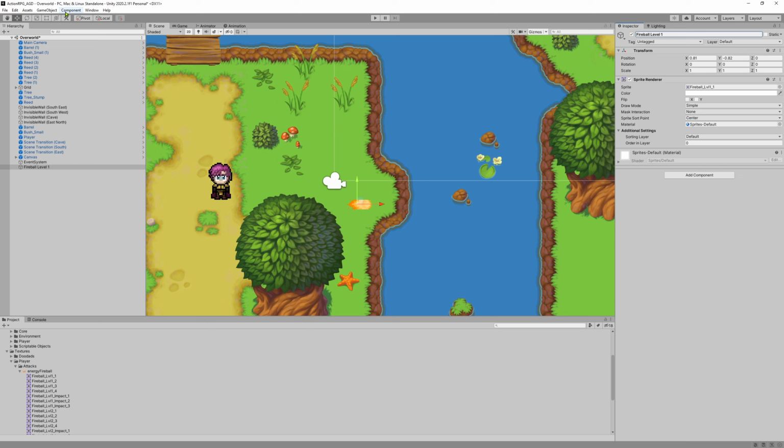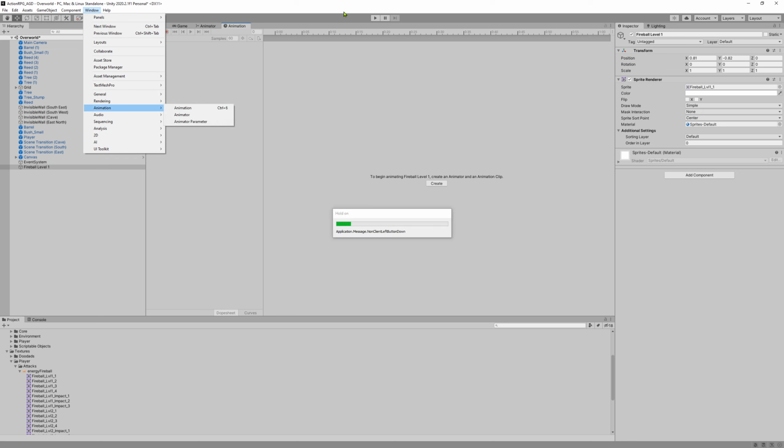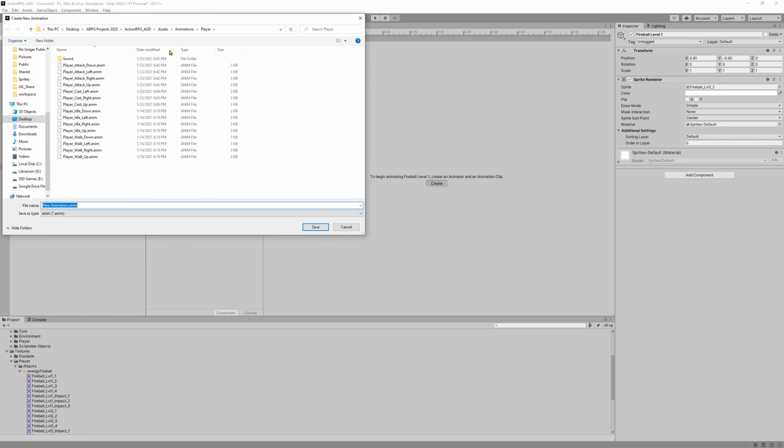So let's go and build the animation for this thing. While it's selected, that's the important part, I switch over to the animation tool, which is Windows Animation, then I click Create, I can make my animation for it. The player subfolder is fine, and I'm going to make another subfolder called Fireballs. I'm going to put all of my different fireball animations inside of here.